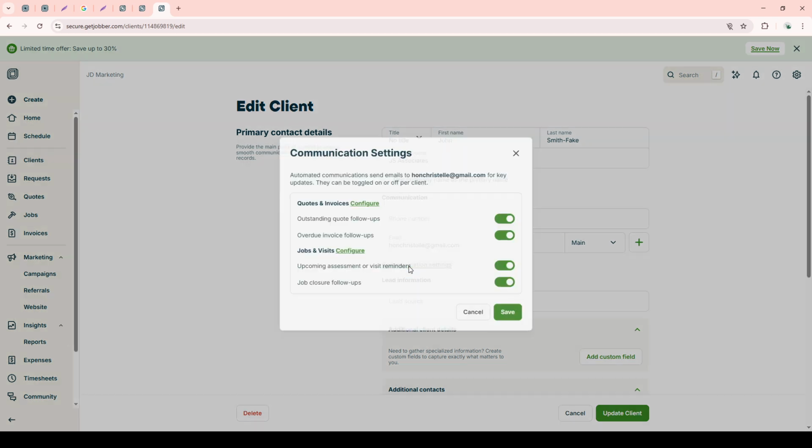Finally, to turn off these reminders, simply switch this toggle to the Off position. If it was turned on, sliding it to off will ensure that your clients will no longer receive any kind of reminder notifications for upcoming assessments or visits.